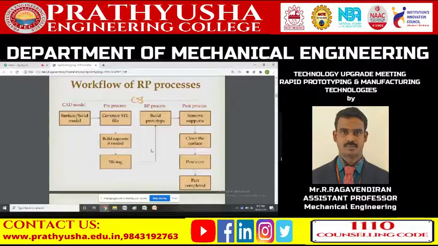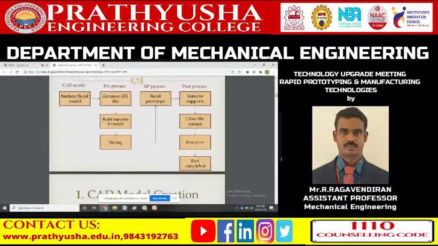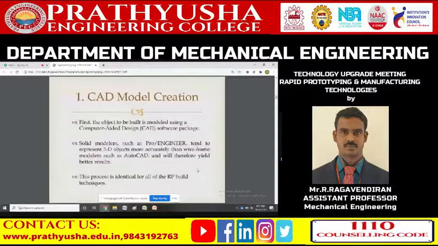After slicing, the prototype is created in the rapid prototyping process. Then the final step is the post-processing step, in which the supports are removed and the produced model is taken out. Then it undergoes cleaning and post-curing, and finally the prototype part is completed. So let us see the details of the above 5 processes.